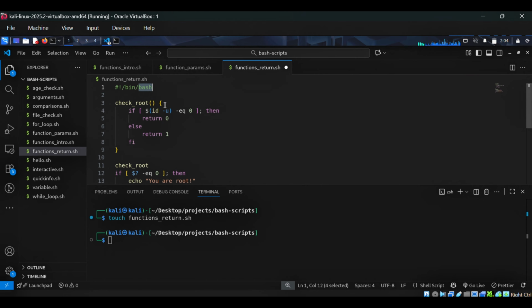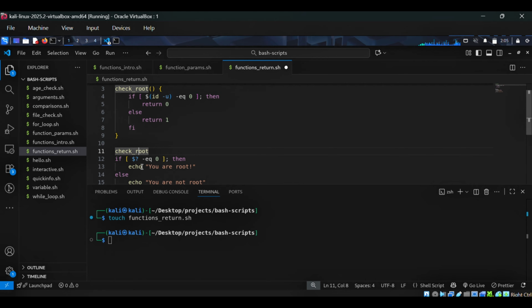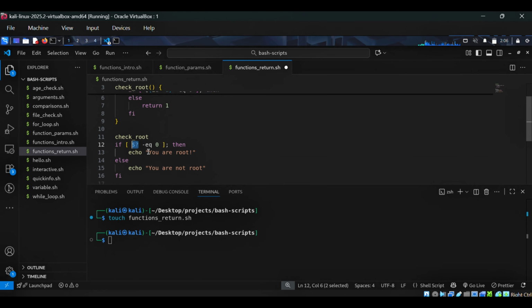Then here we are creating a function called check root. You can see that the function is checking if user ID equals 0. If it equals 0, it returns 0. Otherwise, that is else, it returns 1. After the function, we are calling the check root function, and we are checking the $? to see the result.